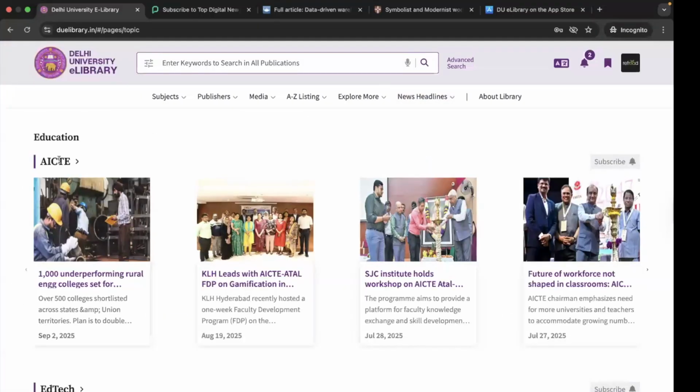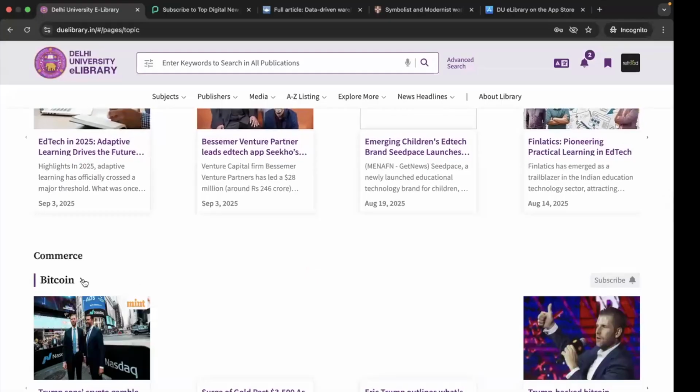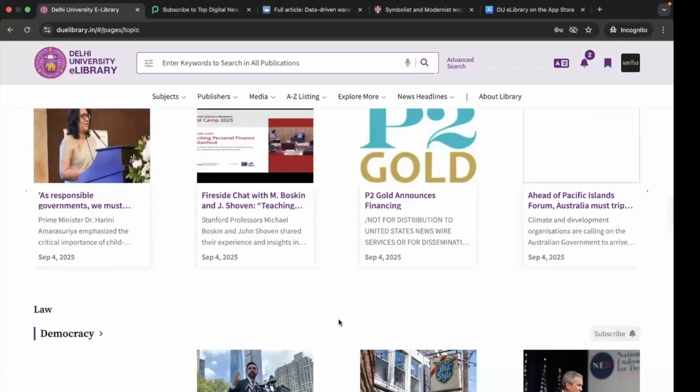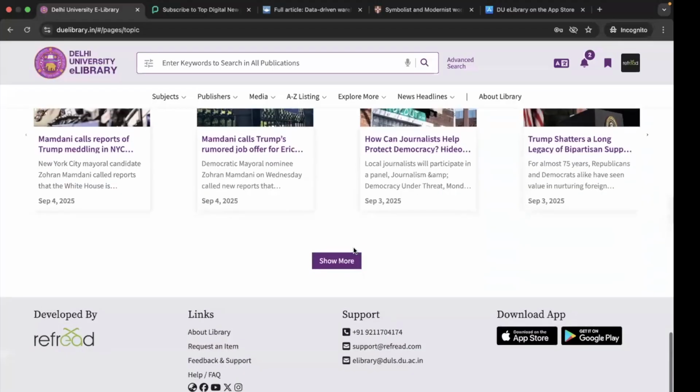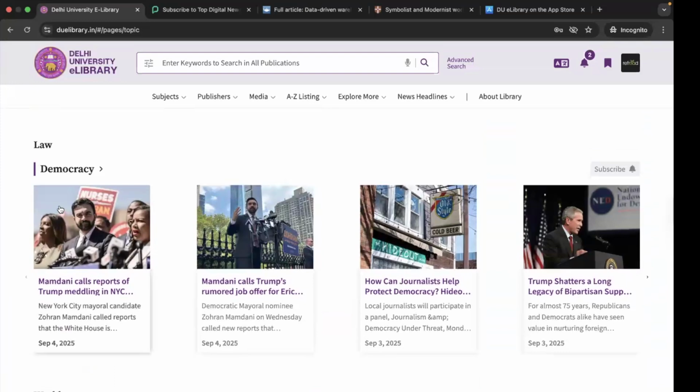We have created some topics in this section, like AICTE, education technology, Bitcoin, cryptocurrency, finance. These are 35 topics. Democracy, through which, let's say you are interested in democracy, right? Whatever is happening across the globe, we are getting those clippings, those news articles in this section, and from here they go to your email addresses, right?